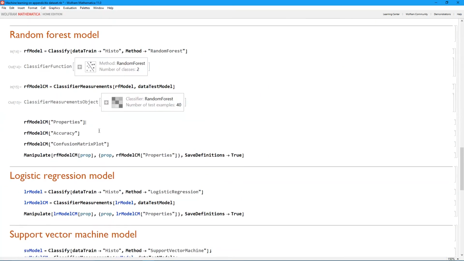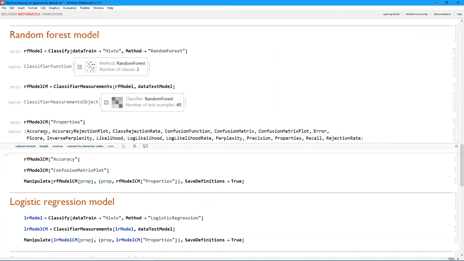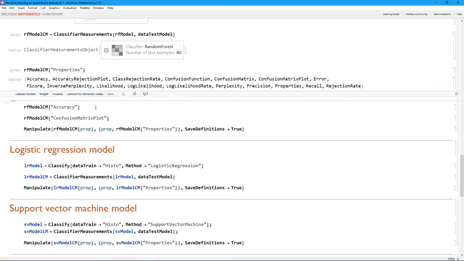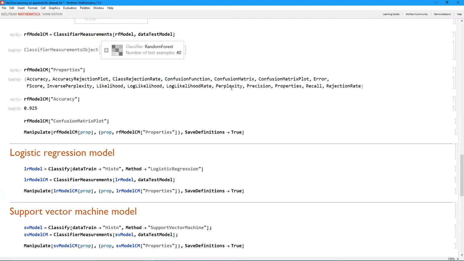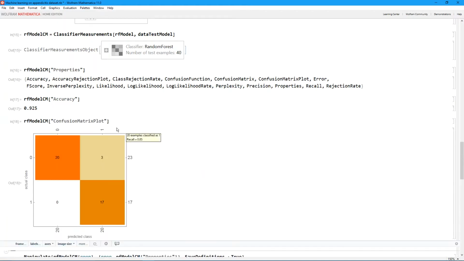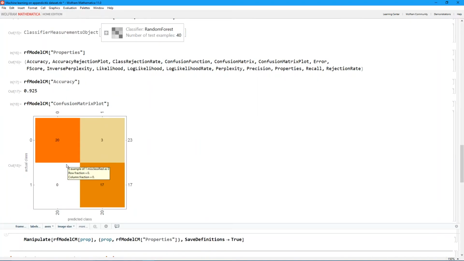Let's look at the properties that exist for this. I can look at accuracy rejection plot, class rejection plot. So first of all, what we want is the accuracy. And I get an accuracy of 92.5%. So very good. Let's have a look at where it went wrong. And this is the confusion matrix plot. There we go. So my RF model CM, my classifier measurement, let's have a look.